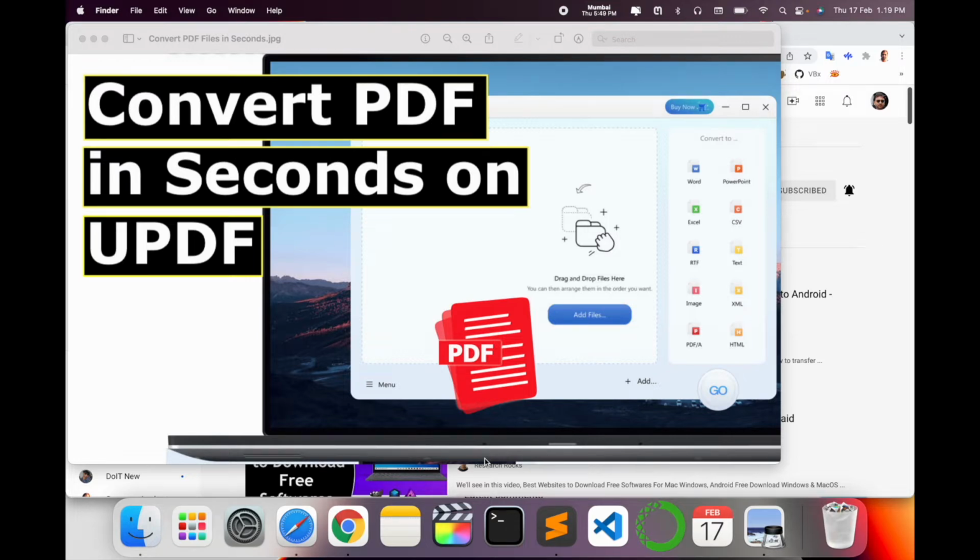You can convert within a second, like PDF to Word, PDF to PowerPoint, Excel, CSV, RTF, text, image, XML, PDF and so many features. So how to do it?